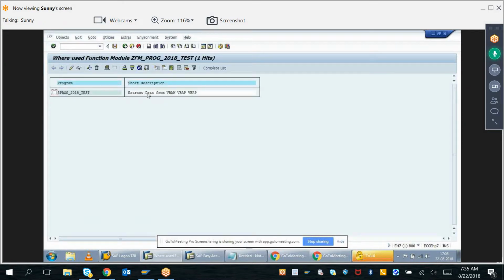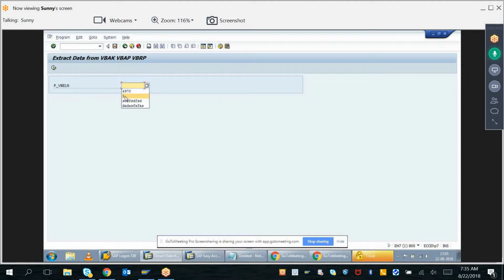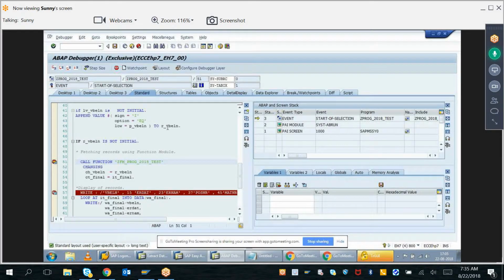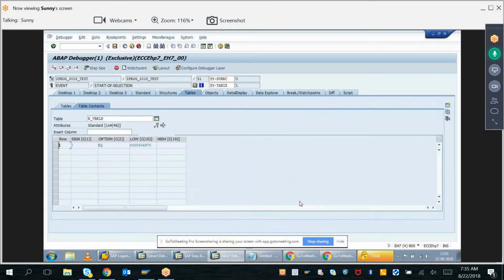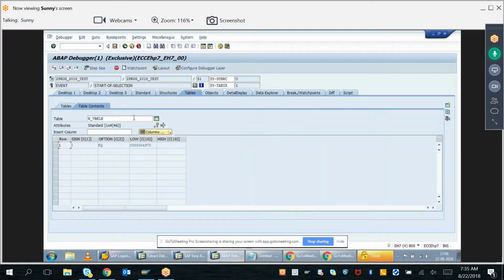In the same field, so I pass it as a 4. Now if I put a breakpoint here and execute my report, what is it that I'm passing here? I'm passing it as a 4970. So in my R WebLAN, how is it taking? It is taking all the leading zeros as well. Now what I'm passing in my R WebLAN is I equal to all zeros 4970.